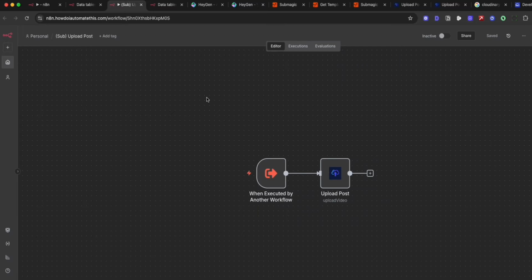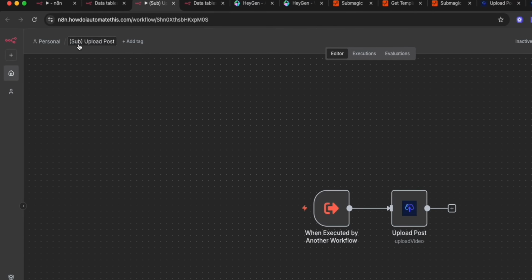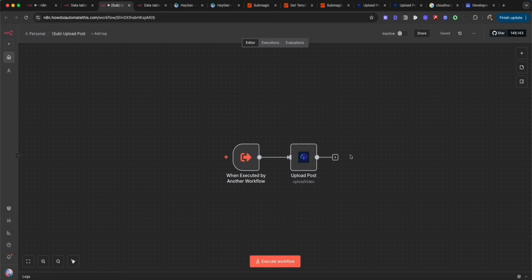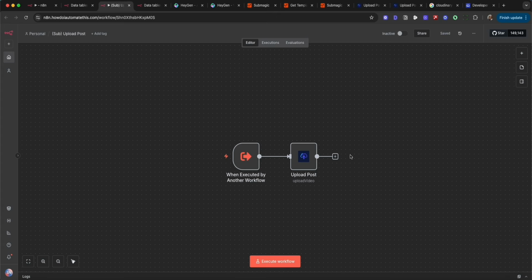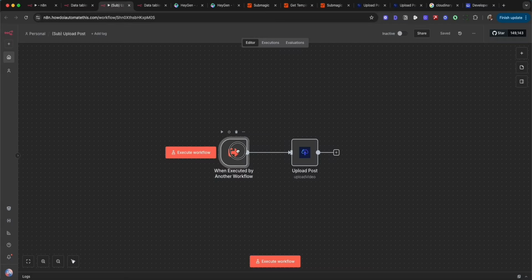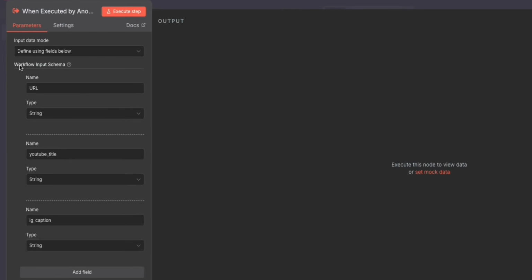Now here is the final sub-workflow, which is publishing the video with Upload Post. Upload Post is a service that handles cross-platform publishing. So one API call, and Instagram, YouTube, TikTok, LinkedIn, Threads, Reddit, you can post to all of those platforms from just these two nodes. So it starts again with an execute workflow trigger, double click. And this time we need some more input schema. We have the URL, which is a string, and this is the Cloudinary URL. We have the YouTube title, which is a string. And we also have the Instagram caption, which is also a string.